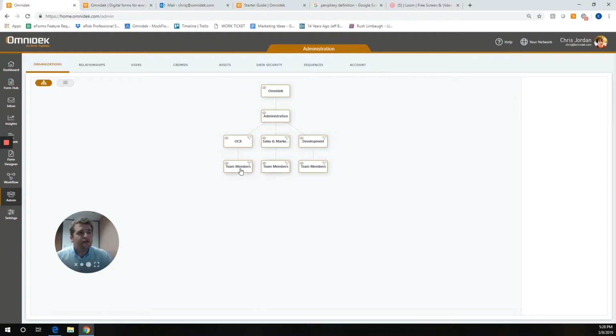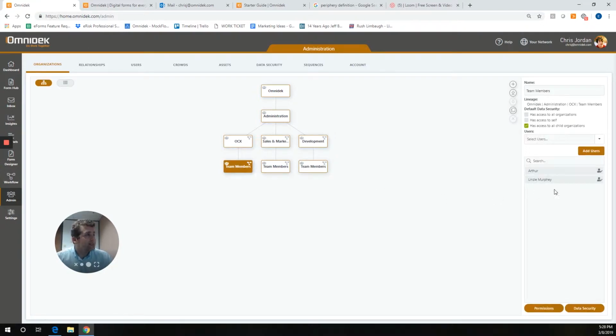Inside of a particular organization, there are team members. These are users that we assign to them. Generally speaking, whenever you create a user, you're going to do that from the users tab, and then you're going to put them into a particular bucket. Once it's already set up, it'll be easy. You'll know which ones to assign.